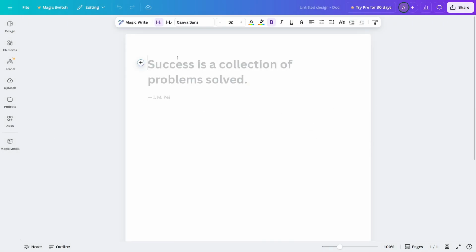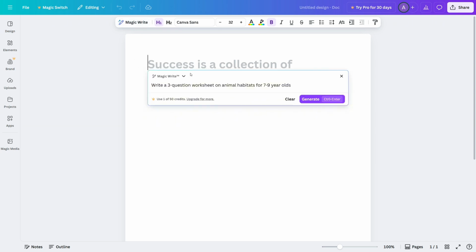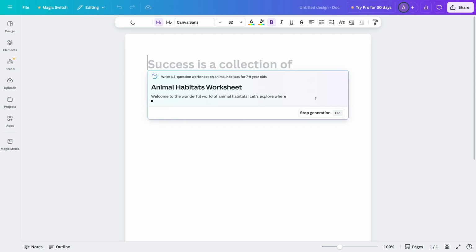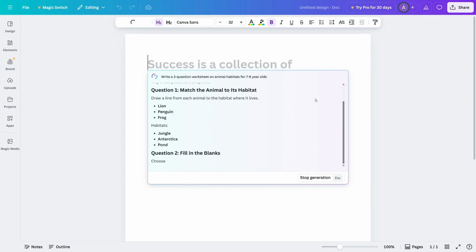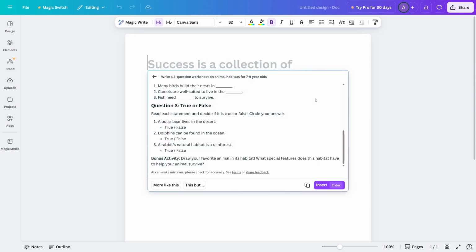Number 4. Canva Magic Write makes it easy to generate worksheets with just a few words. Here, I typed a topic and age group, and it created a full set of questions in seconds. With one click, I can even turn it into a presentation, ready for class.